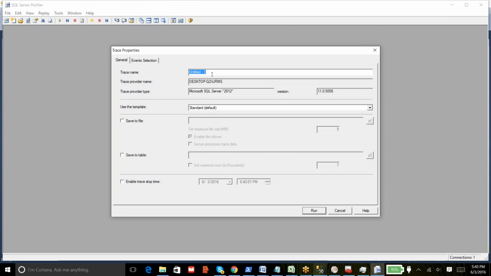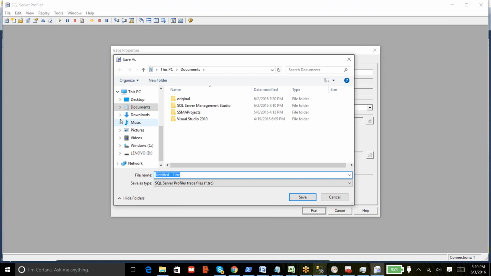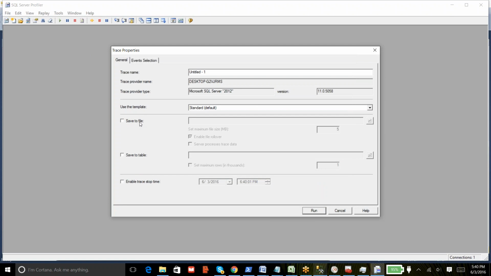and here the first is a trace name. What SQL Profiler does is it keeps on monitoring the things that are executing on your SQL instance, and that information will be recorded either onto a SQL table or onto a file. If you want to save the trace information being captured onto a file, you can select this, or if you want to capture it onto a table, you can select this one.